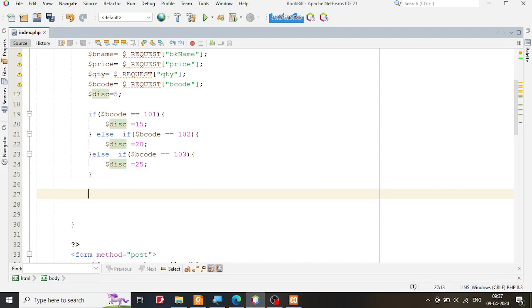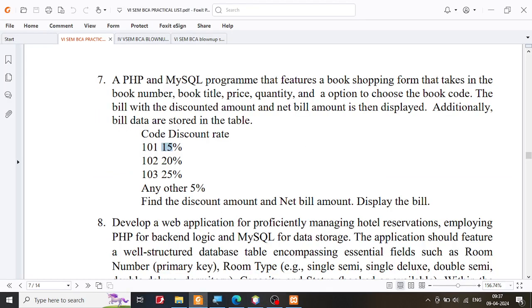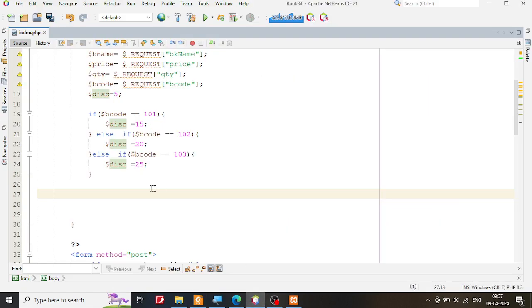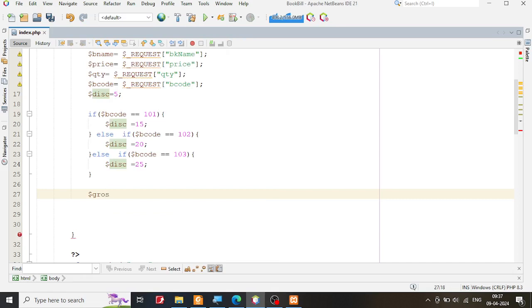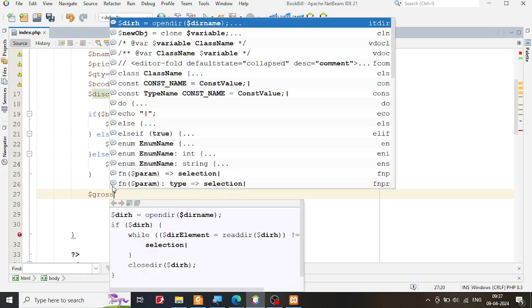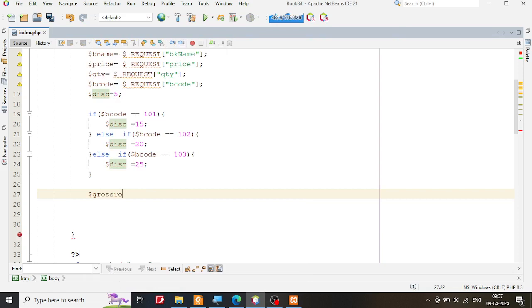Now, what else do we need to compute? What they have said is there are a few things that we are supposed to compute. We have to calculate the discount amount and the net bill. So let's look at that particular thing. I'm going to calculate the gross total. This is not really required, but I'm going to just make it as gross total.